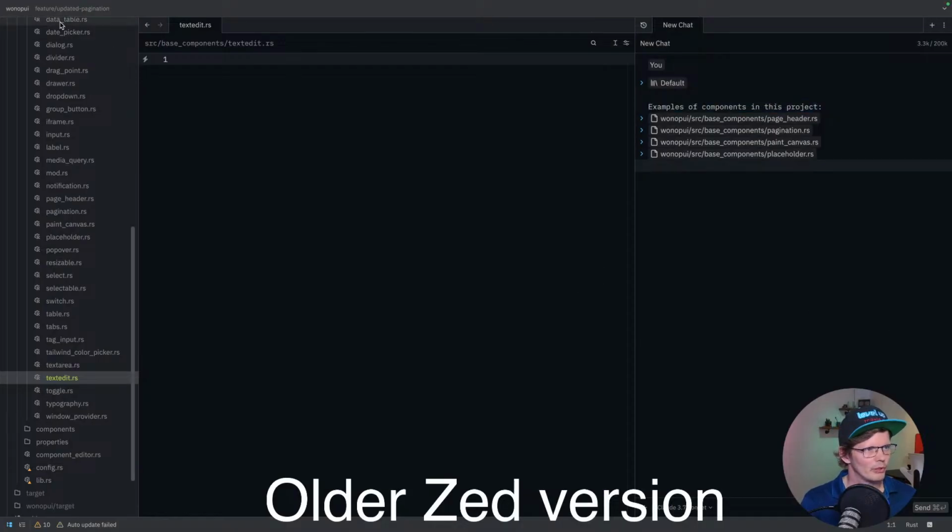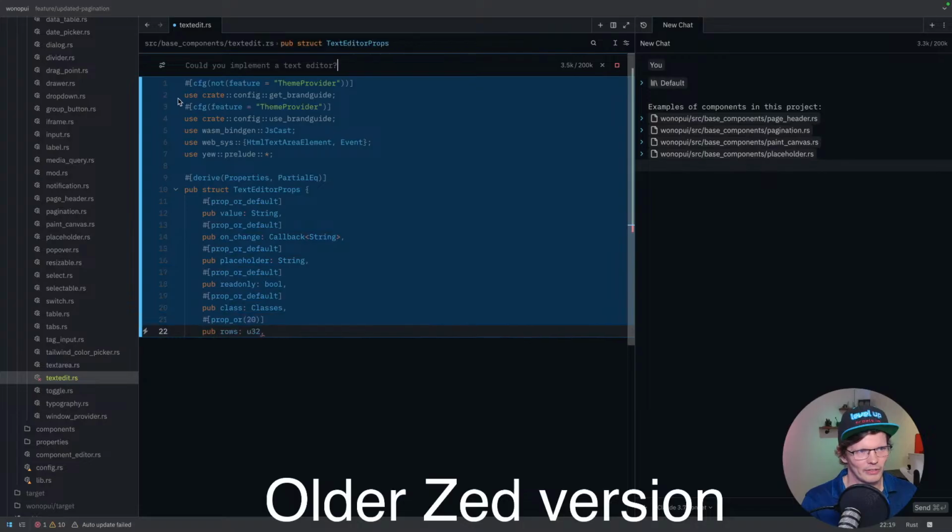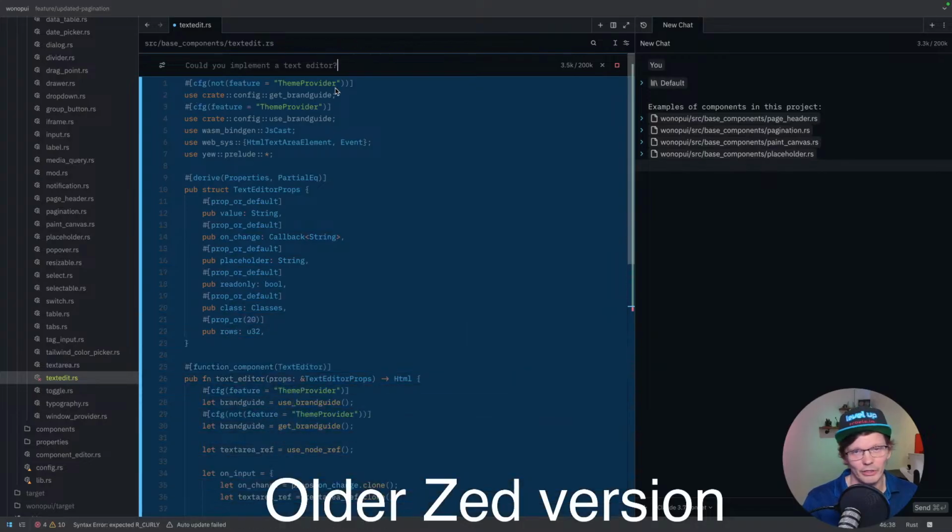So here I have a small project that I'm working on. It's called OneUp UI, a UI framework written for you in Rust. And I've created a new empty file here. I've taken an older version of Zed, compiled it, and started it up. I've created a context with examples of what the project looks like, and I'm using the text thread. If I now ask it to implement a text editor, you'll see it starts out writing some things that look very, very specific, because they are very specific to my project.